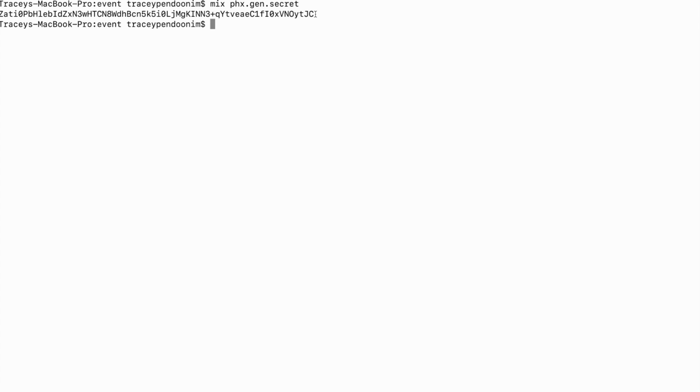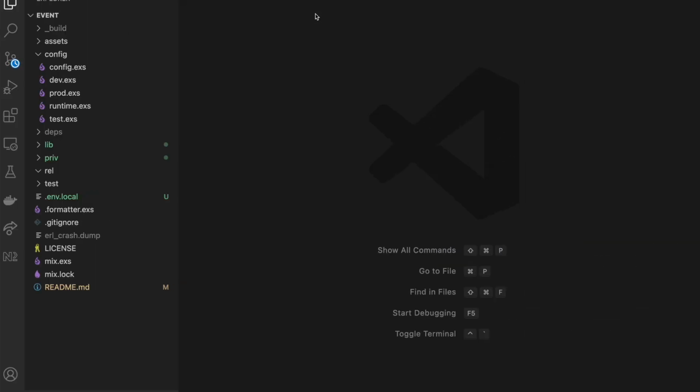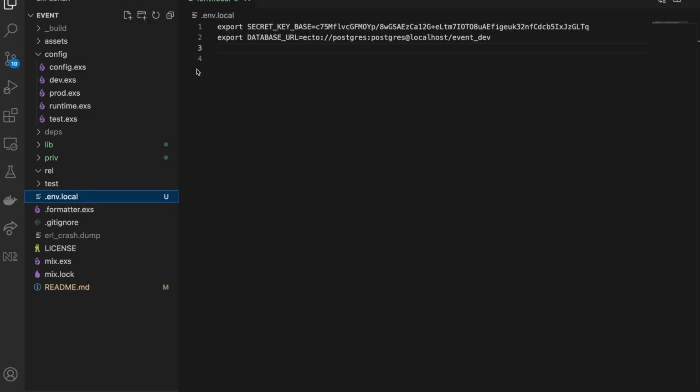One thing when it comes to exporting an environment variable, if there are more than one, I usually prefer to create a .env file. So in here I've created a .env.local file. This is it, and I had already added the environment variable. So just write export secret key base and pass your secret that you have generated. Then we also need to pass the database URL.